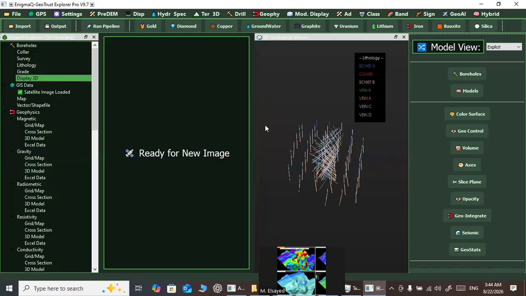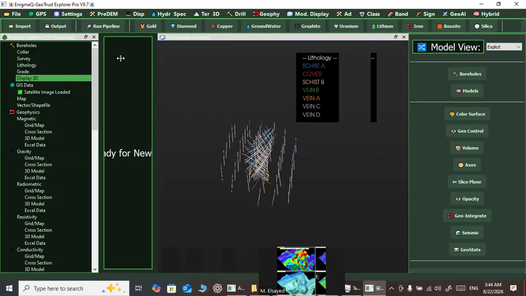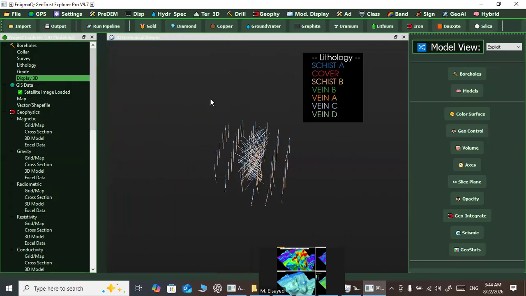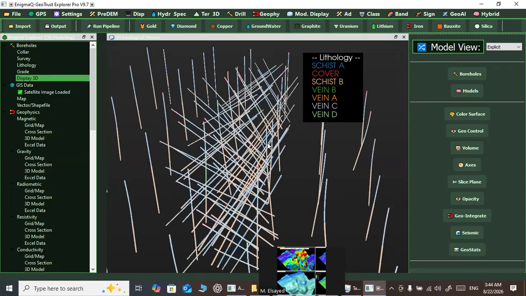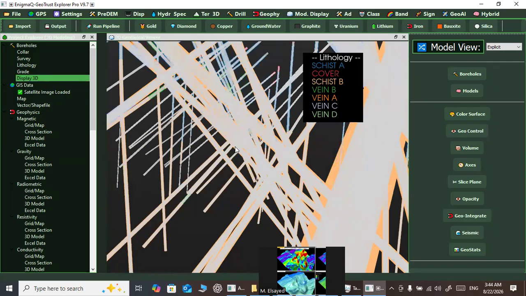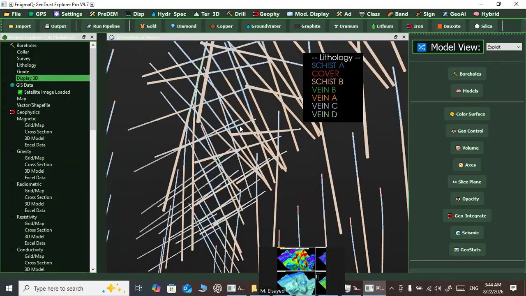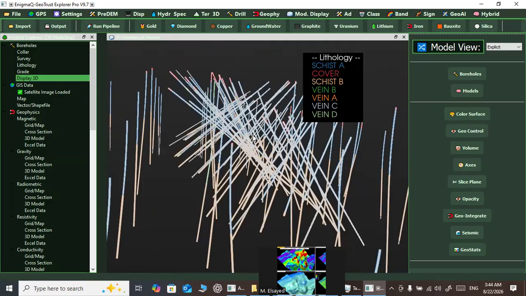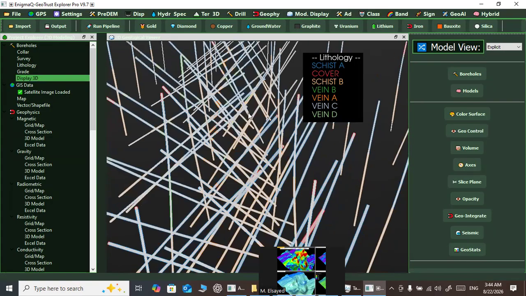Now you see the legend we have here in our data: schist B and schist A, and we have four veins, vein A, B, C, and D, and we have a cover or erosion cover. Just we increase this window. Okay, you see now this is the borehole data that has been imported. You could also make some notation of the visualization of this borehole.